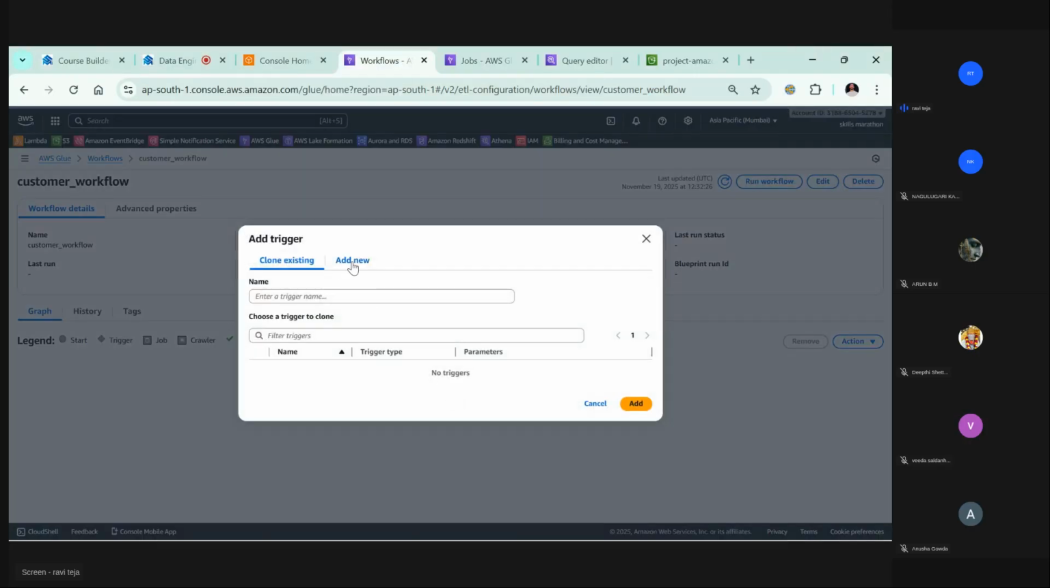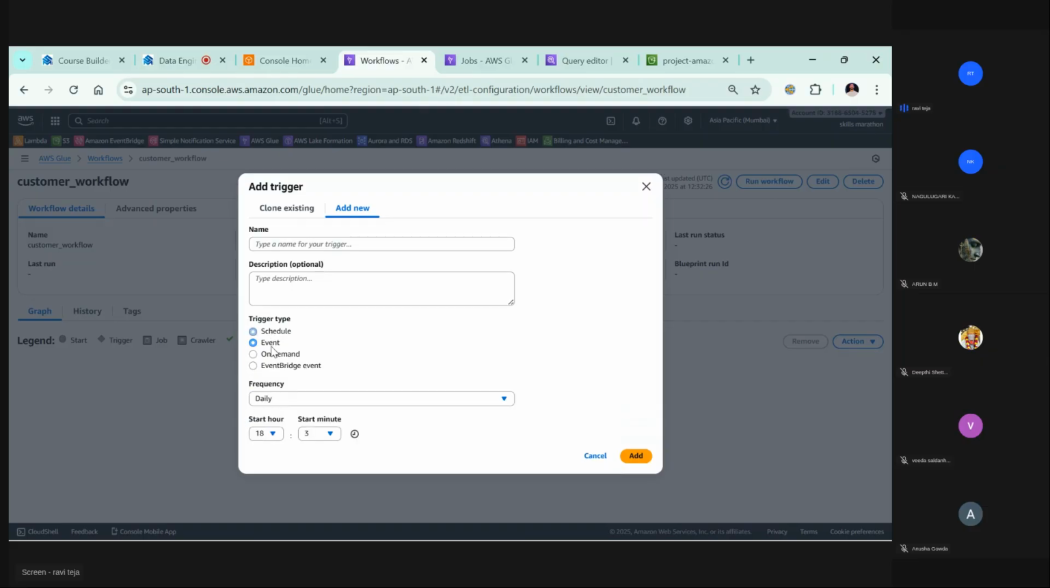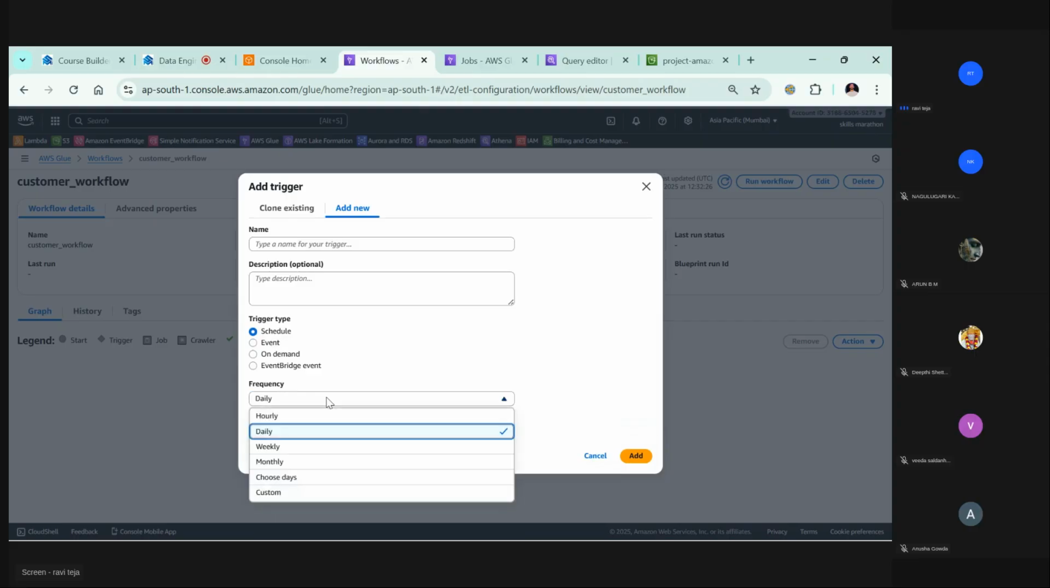Okay, so we do not have any trigger name. Just click on add new. And is it schedule based, event based, on demand, EventBridge event? So I'm just going with schedule based. Okay, daily, or let's go with hourly.